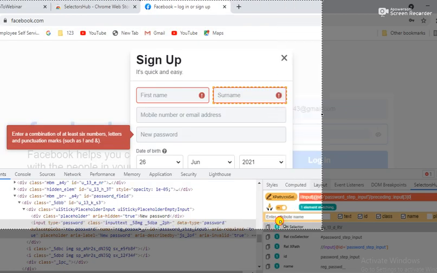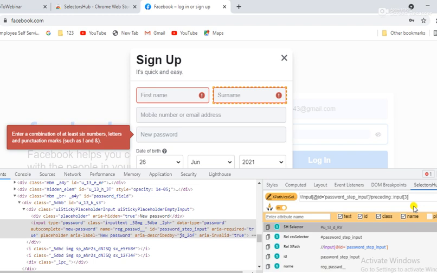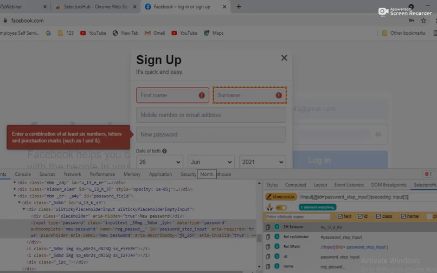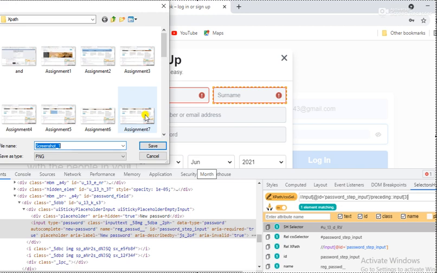Have you guys done? Is it done? Tell me, then we'll see the next one. Done? Okay. We'll see preceding sibling now. Preceding sibling is same as following sibling, but it's in reverse direction.